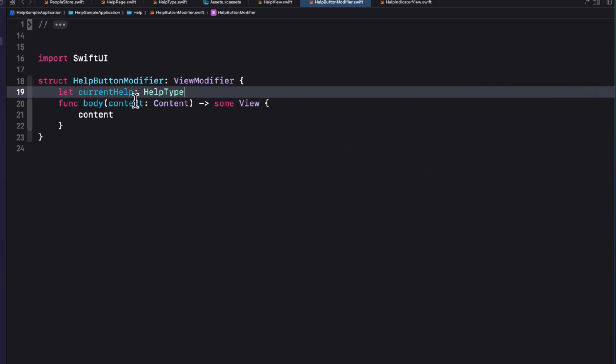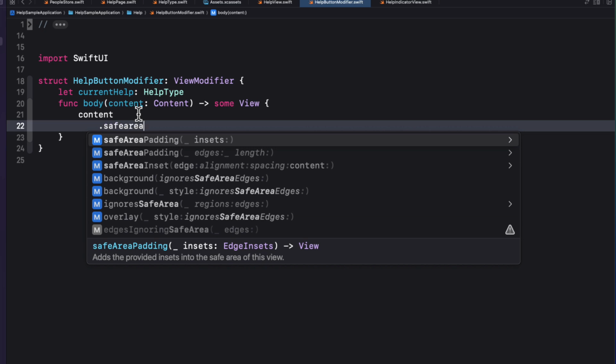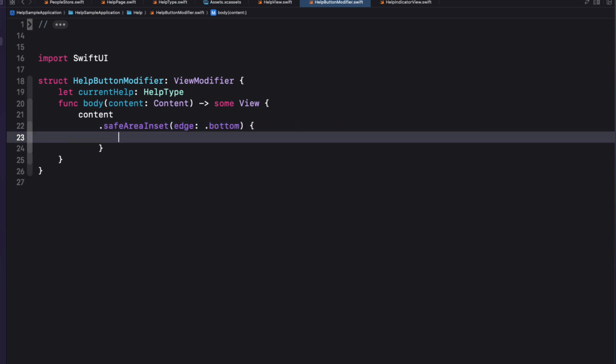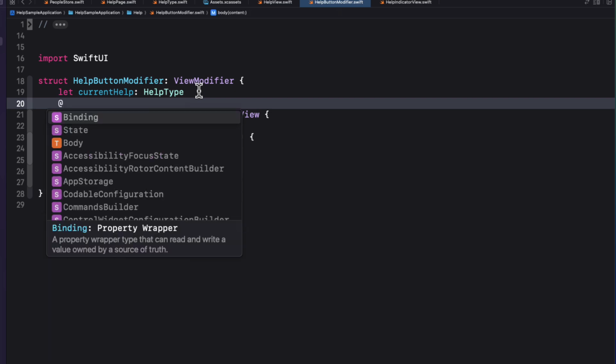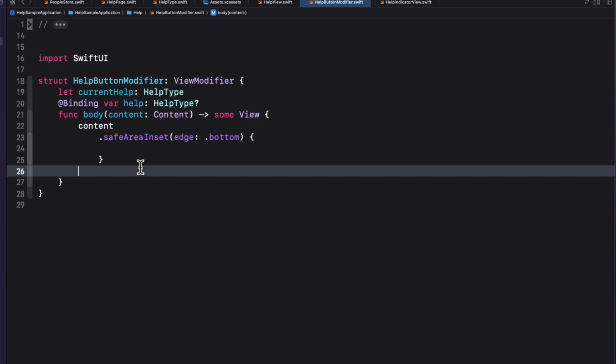And since the content is a view, we can add a button to the safe area inset. And we'll need to specify that the edge is the bottom. So on our content, safeAreaInset at the bottom, within here we're going to create the button to trigger that presentation. So that button should display a modal sheet. And one of the ways that we can present a modal sheet is if we have an instance of an optional state property that's identifiable. Well, we have that in our HelpType. So let's create a binding here called help that will be that optional HelpType. So we'll pass that in from our view when we present this modifier.